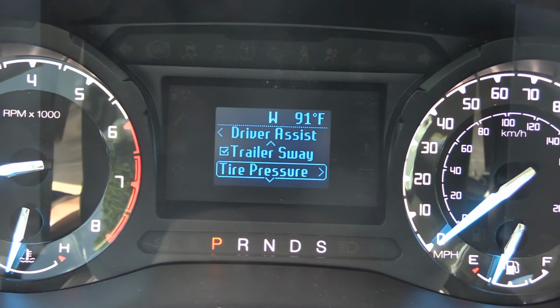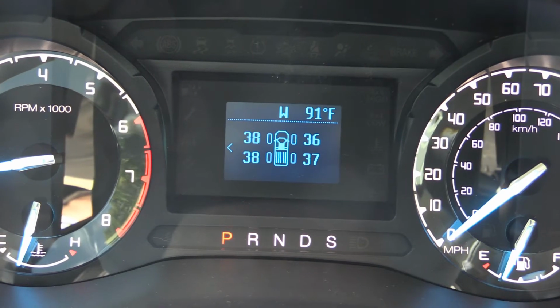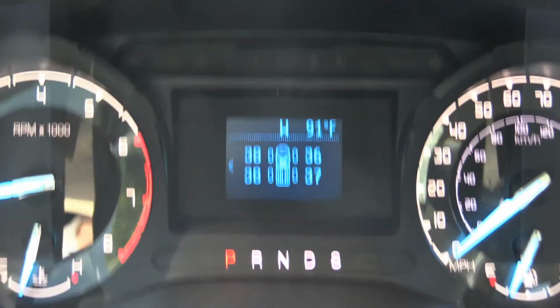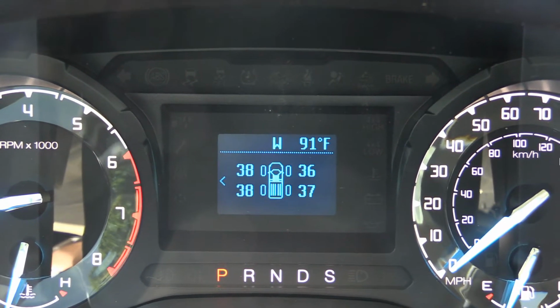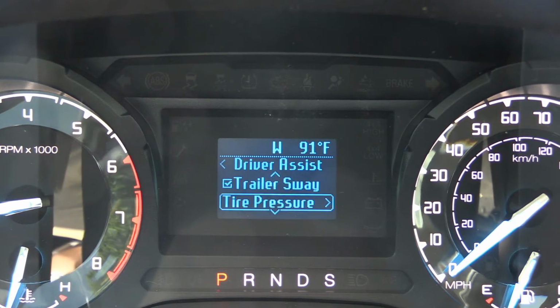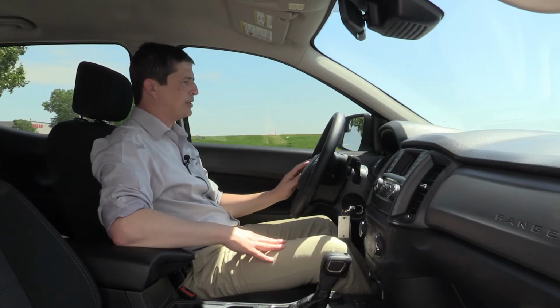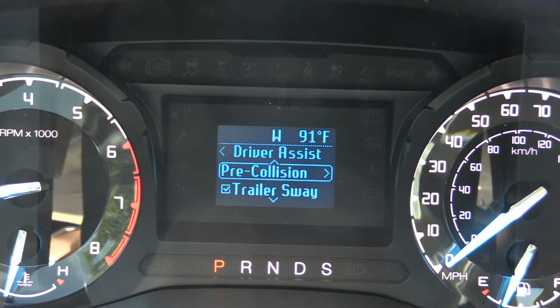And we'll go down, now we're to tire pressure. So if we go right on tire pressure, we can actually see the tire pressure on all of the tires around the vehicle. As you can see, the ones here on the left side, they're at 38, and on the right, we're at 36 and 37 on the back here. And that's really the only setting you see there. Go down one more, and we're back to the top of that list for the driver assist.